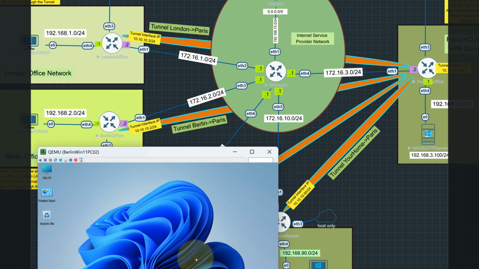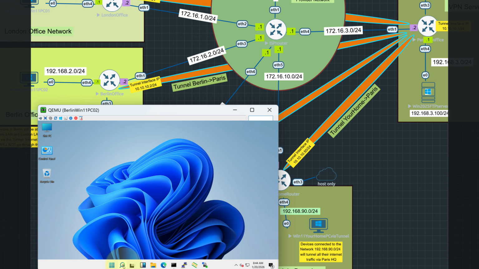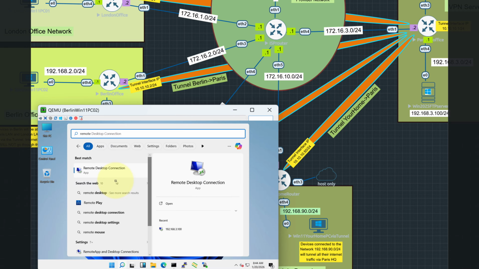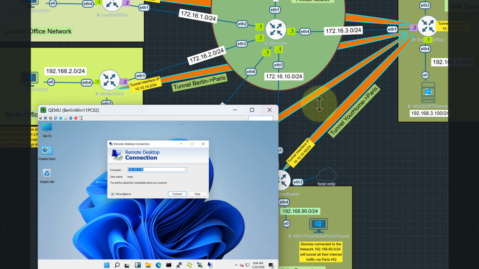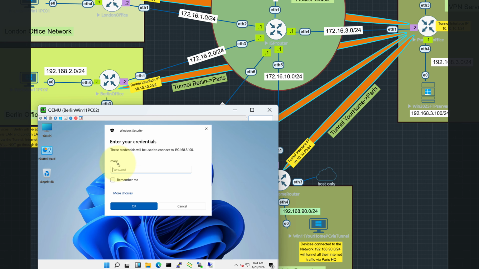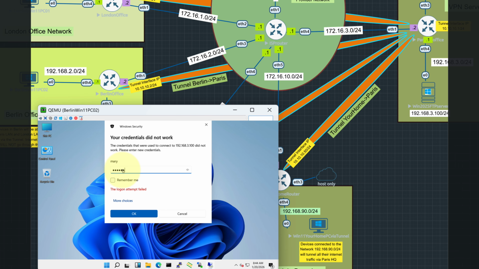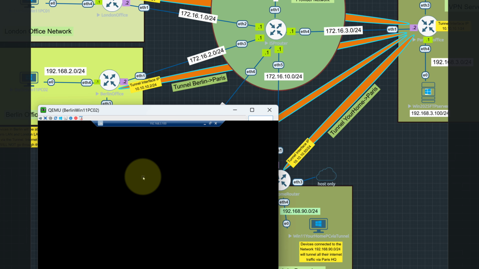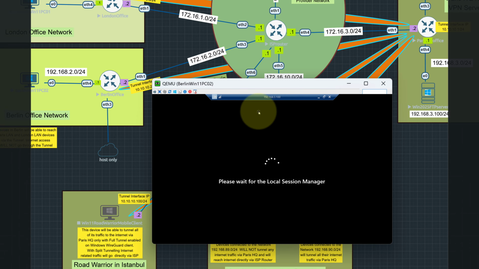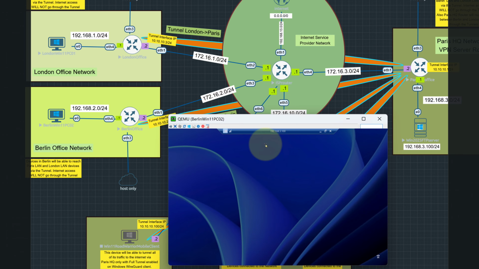Now let's see if we can RDP to that server. We will search and say remote desktop connection. I have created two users on this computer. First user is Mary, the other is Bob. And their passwords, I think, were something simple. Let's say enter. And we are now trying to connect to Mary's desktop. I think the password is test123 also. On Mary's desktop, I have created a text file with a name called Mary, and let's see if we can see it.